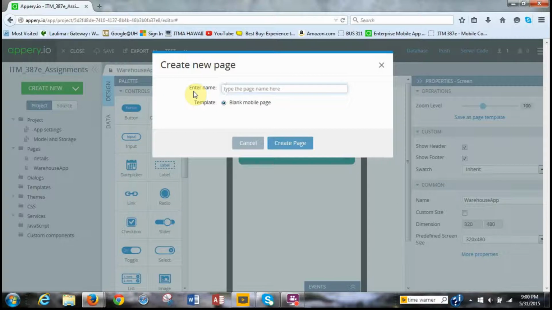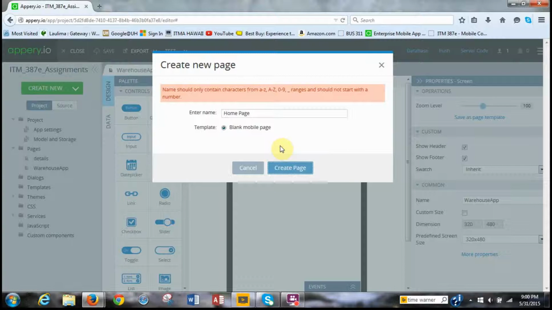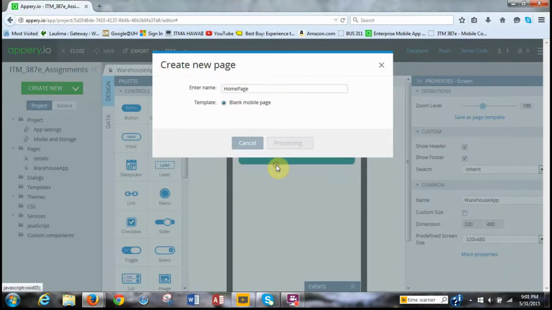you can call it whatever you want. I'm going to call mine home page, just to keep it simple in the pages. Then create page. Oh, it says name should only contain, okay, ranges. So I'll just take the space out, home page, and then create.